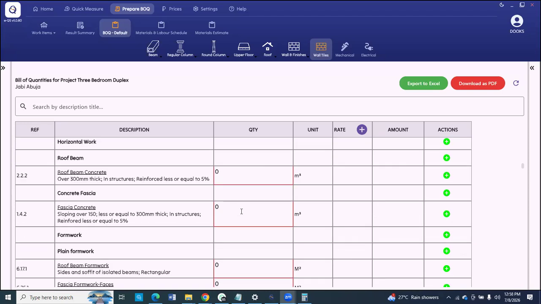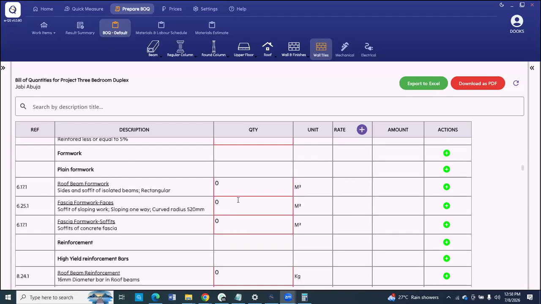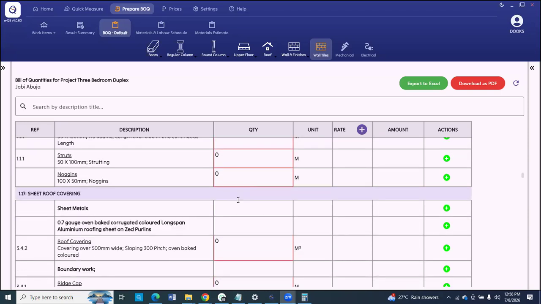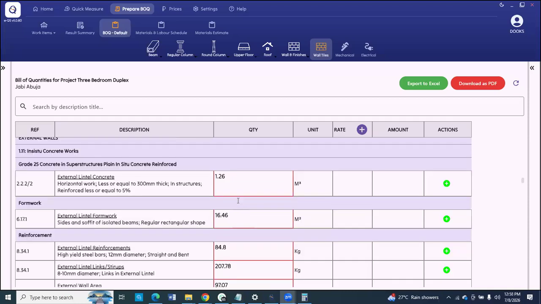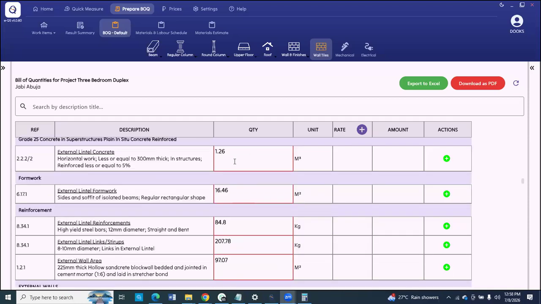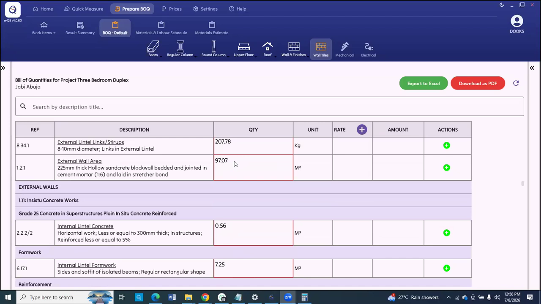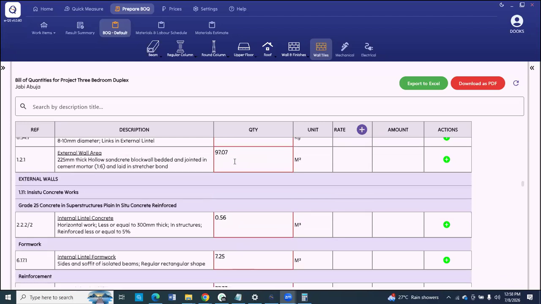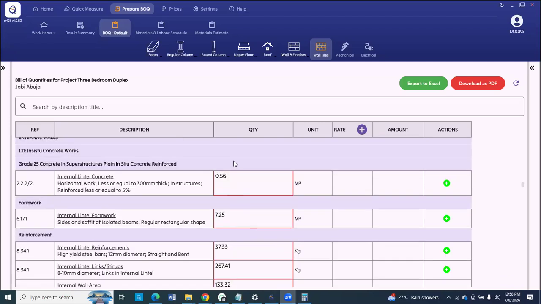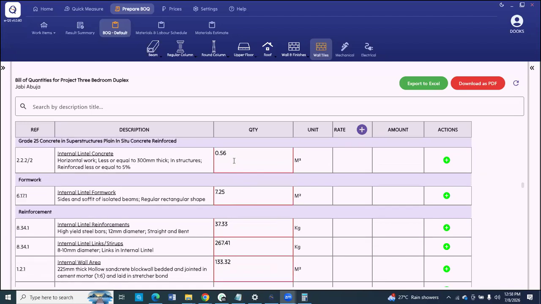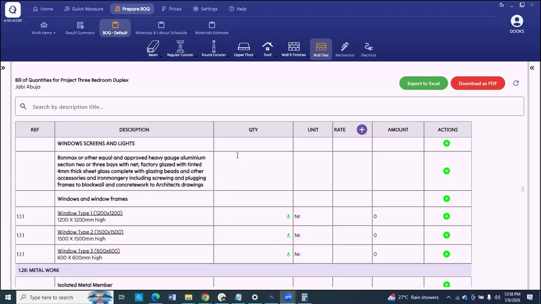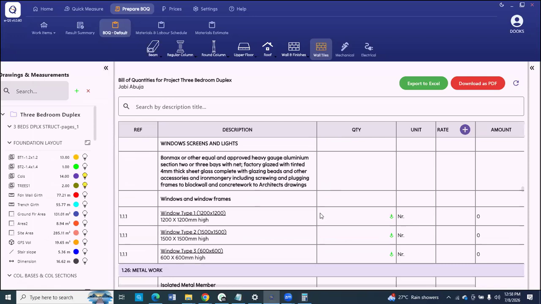So we've not done roof. That's why the roof section, roof beam and others are 0. So we'll do roof tomorrow. So this is the external wall, lintel, formwork, and the block wall. So that's external wall, internal wall, and then the windows and doors. So for the windows and doors, you can use this to import.